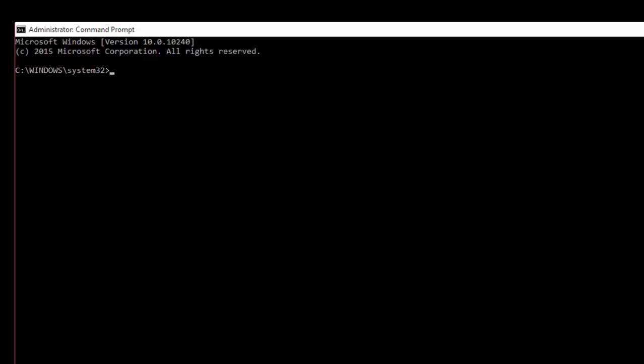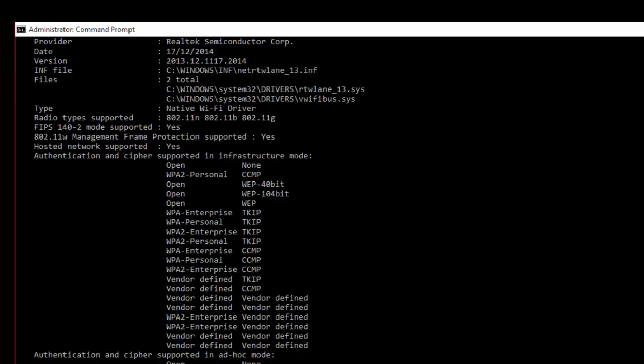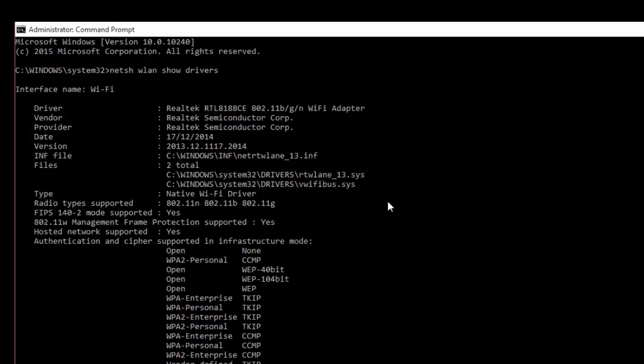To check it, we are going to use the network shell. You type in netsh, then WLAN, as in wireless network card, show drivers. Now every characteristic and property of the network card will be shown. What we are looking for is hosted network. If it's labeled yes, then our network card supports hosted network. If no, then we are out of luck. Hosted network, there it is, and it's yes, so we are good to go.